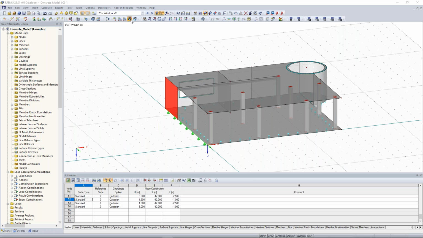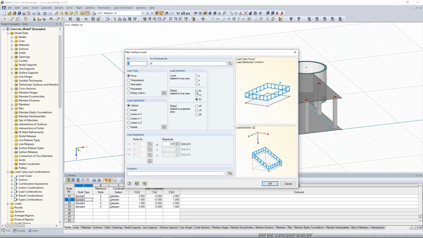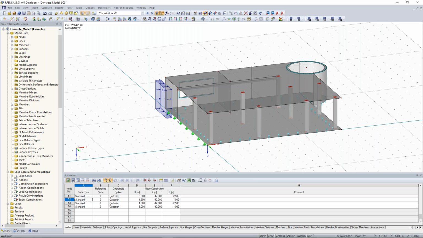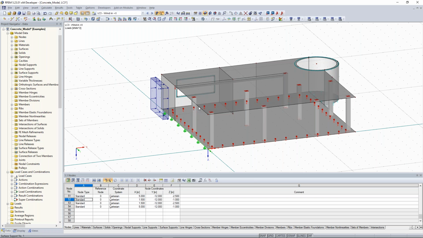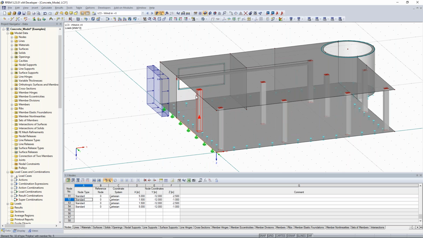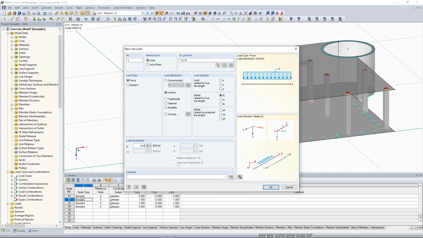Of course, I have to refer now to that one, global related to true area, and enter there a value of 0.4 kilonewton per square meter for the pressure side. Now, important thing, now I use line loads because I refer to the edges or to the boundary lines of surfaces. And there you can use line loads, yeah? So click here, select these two lines, click here on new line load, refer also to the right direction, in this case X direction, and here enter the value of 0.65 kilonewton per meter. Click on OK.